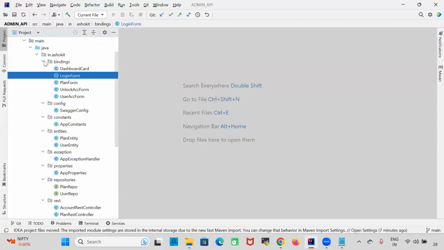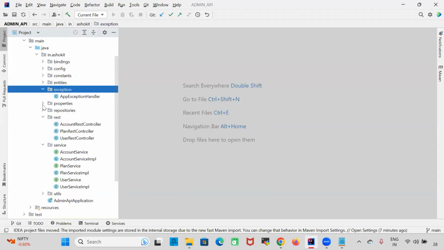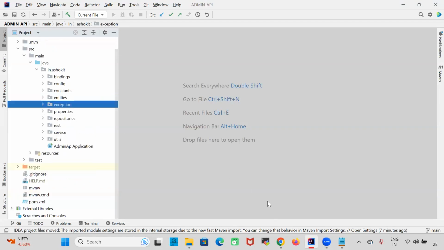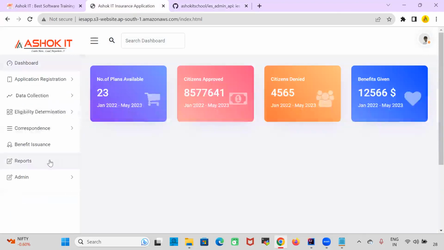Now let's start with the coding part today. So we need to complete our implementation for the admin API. Mainly 3 functionalities are available. For those 3 functionalities, we need to write the code. So first, let's go with the create account process.